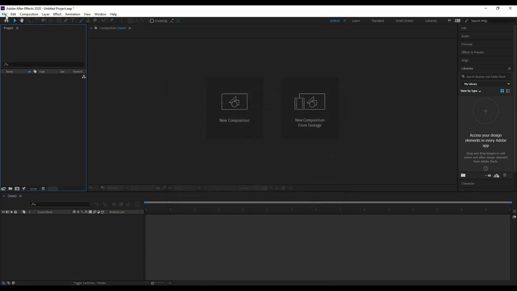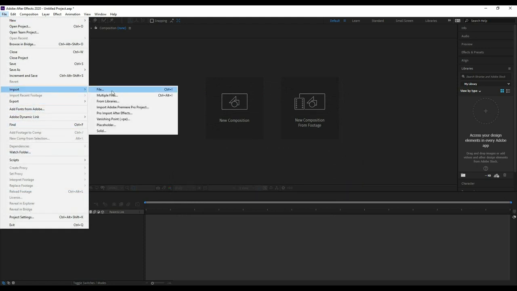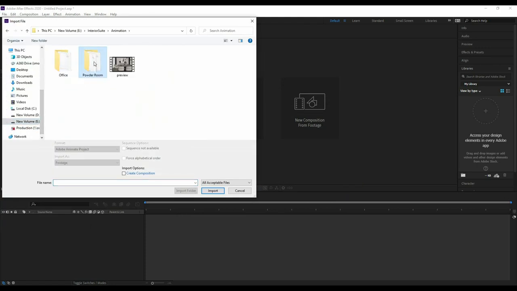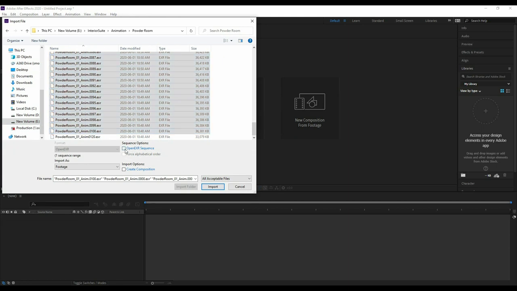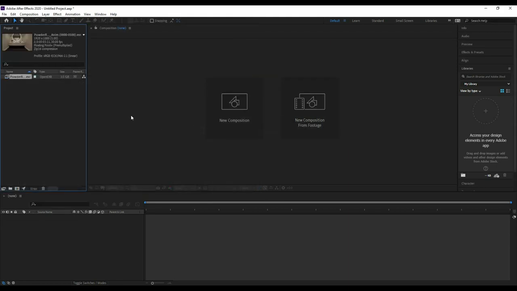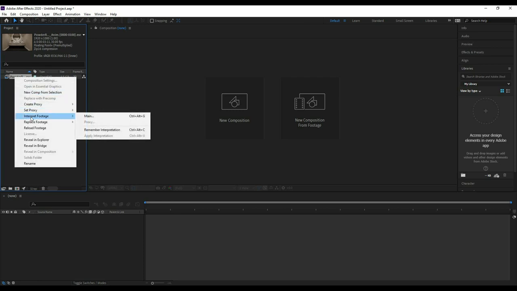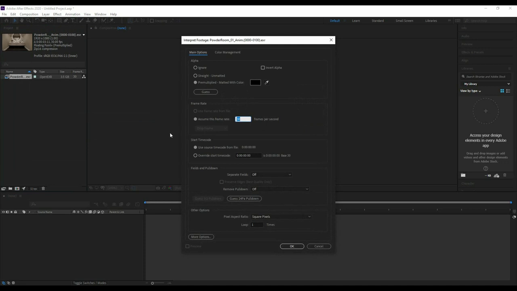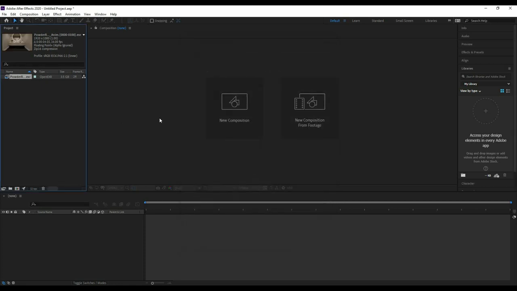To do that, go to File, Import, File, and select all the sequences and make sure that the Open EXR sequence is checkmarked. Once our footage has been imported, right-click on it and go to Interpret Footage / Main. Under Alpha, make sure to select Ignore, otherwise we'll lose our sky. Also, make sure that the frame rate is set to 20 frames per second.